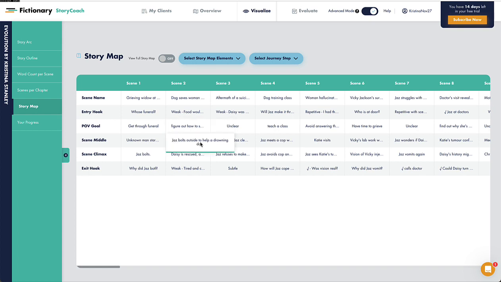The scene middle shows a major change in the point of view goal. This is the moment Jazz decides to stop thinking about herself and go outside and help the dog. The climax addresses the turning point that occurs in the middle of the scene, but does not address the point of view goal. The exit hook: "Tired and cold, I opened the door and followed Daisy inside." Both Jazz and the dog are safe, so the scene is left with no question to ask.